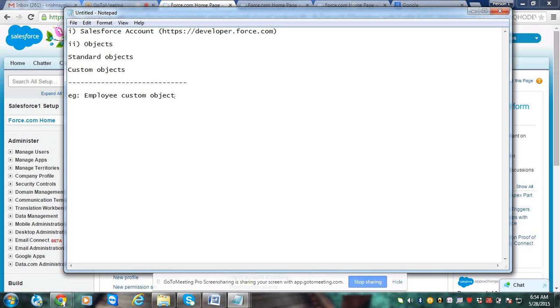In that employee object, we get some standard fields by default: created by, last modified by, owner, and the fourth one is employee name. So we got some standard fields. Till this point we have discussed. Any doubts in that, like creating objects or anything? No, not on that. Okay.